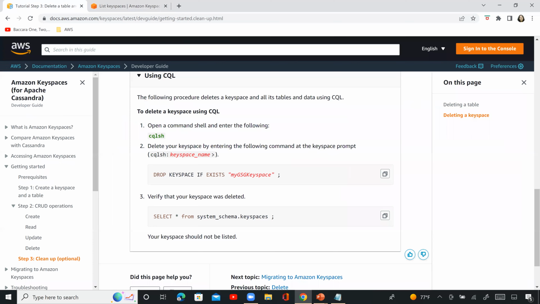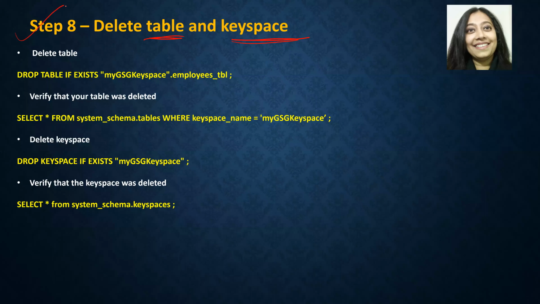So we have basically completed step 8. And with step 8, basically we have completed this entire lab, right? So we saw how to create a key space, how to create a table, how to insert data, right? Read data, update data, delete data, and then eventually delete the table and the key space as well. So do play around with this particular service. It's pretty neat. It's pretty cool. You'll really like just creating tables, just executing a couple of SQL statements, and let me know what your experience is, right? And hopefully this is helpful.